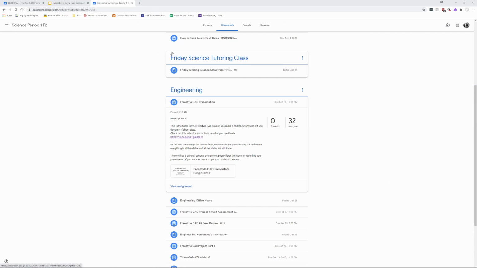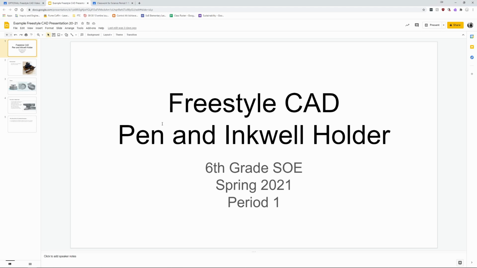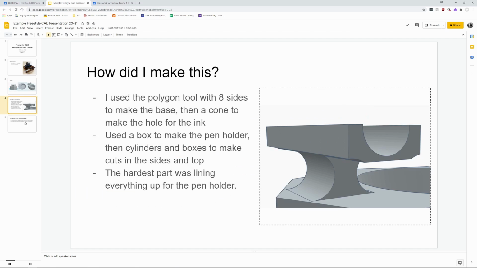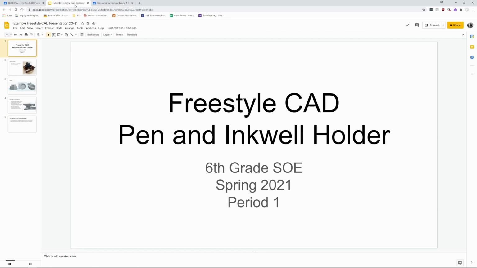Now, the easiest way to get started is to go into Classroom and open up your assignment, but that file is also going to be in your drive, so either way you get to it is totally fine. But the important thing is you want to have this open, your completed slideshow, in a tab on your browser.